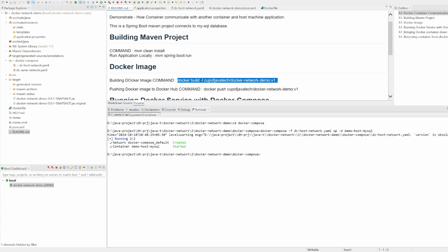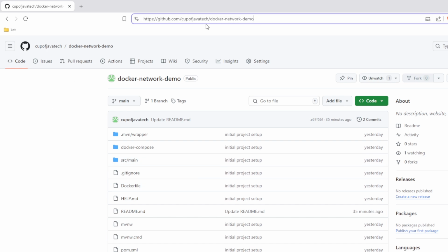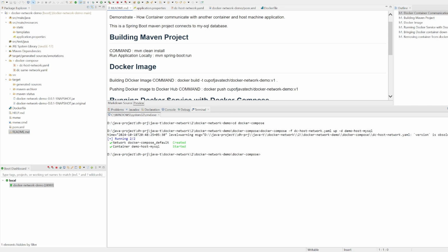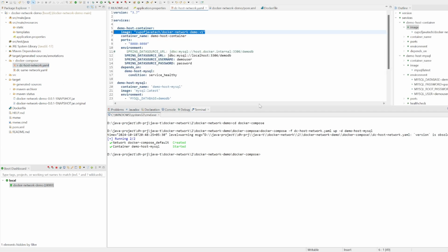By the way, I have already pushed this code into GitHub, and you should be able to find it there. If you go to the GitHub repository cup of java tech docker demo network, you should be able to download this repository. So let us go back again into the application. With this, you can build this application locally, right? Once you build the application, you should be able to start the container with the Docker Compose file that I have created.